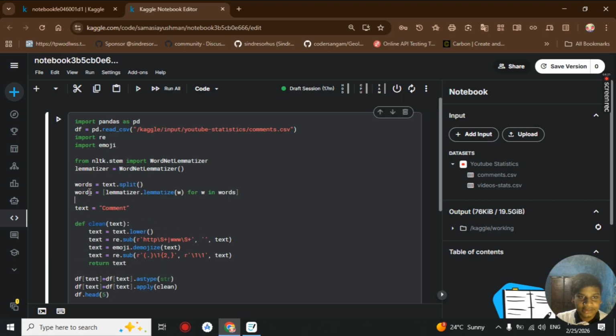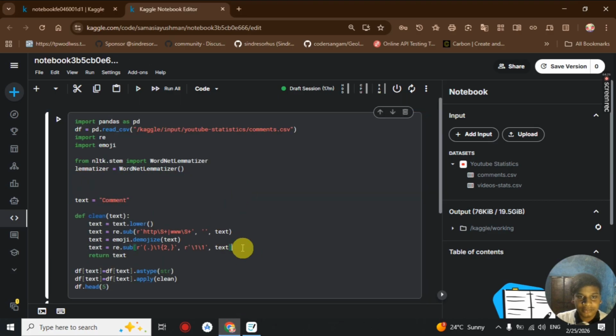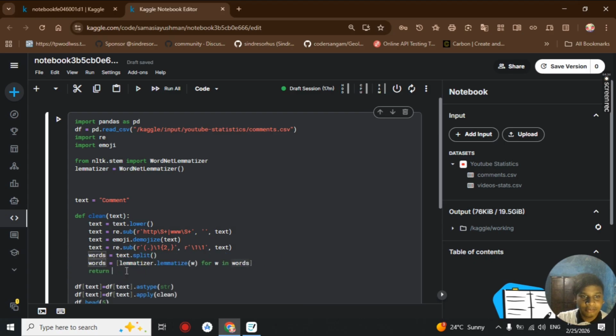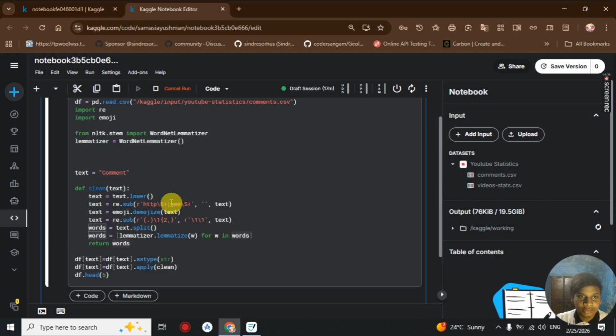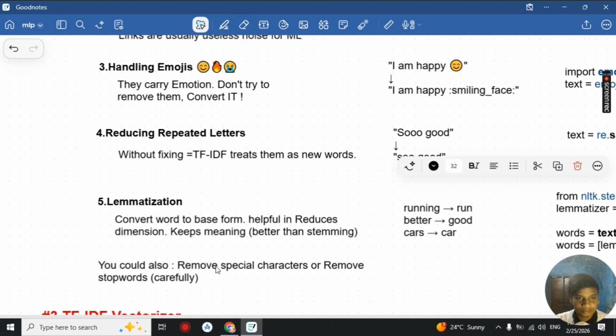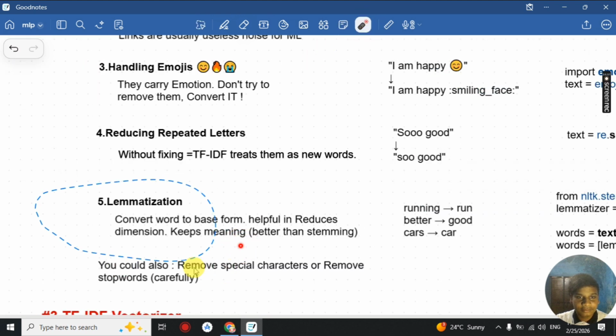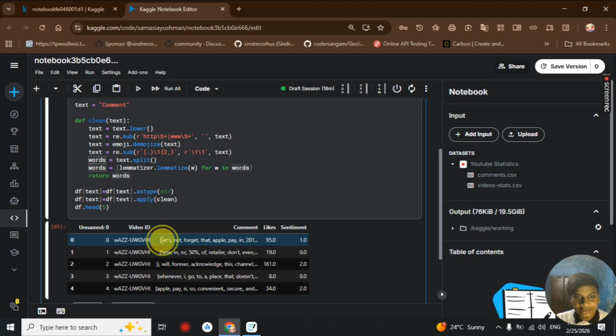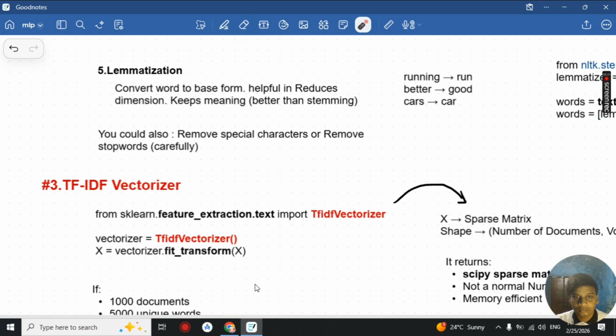So we import our WordNet lemmatizer, and then I split my text into words, lemmatize each one of the words, and then return the words. By this, our whole basic pre-processing step is completed. You could also remove some special characters or some stop words from the pre-processed text. And finally you will see that we use lemmatization on our whole text. It is coming out, at least, but we will be changing it.